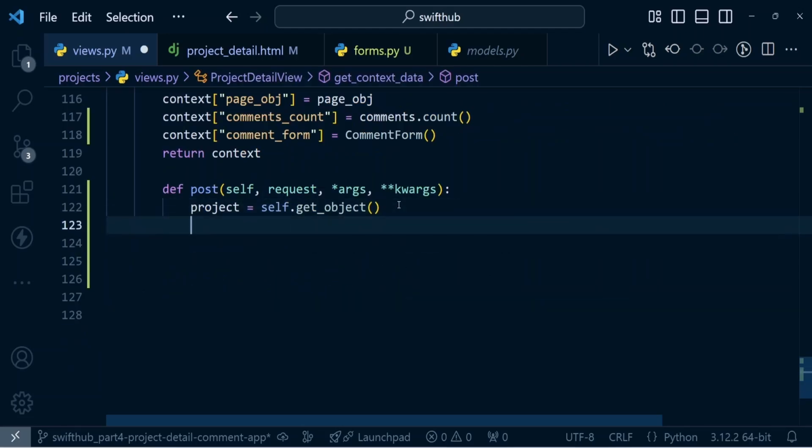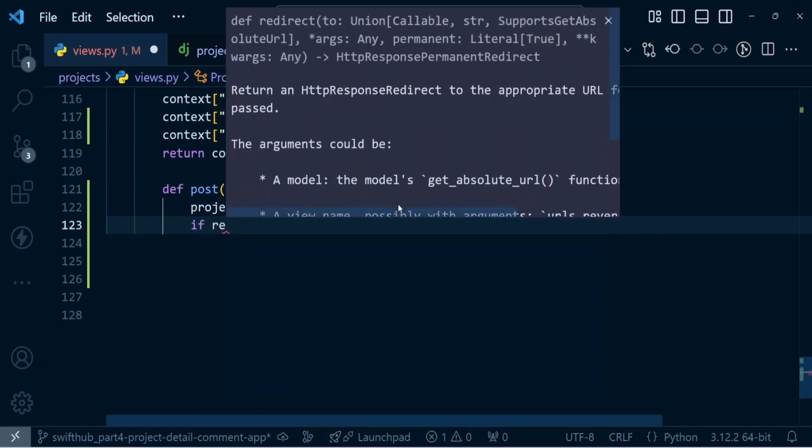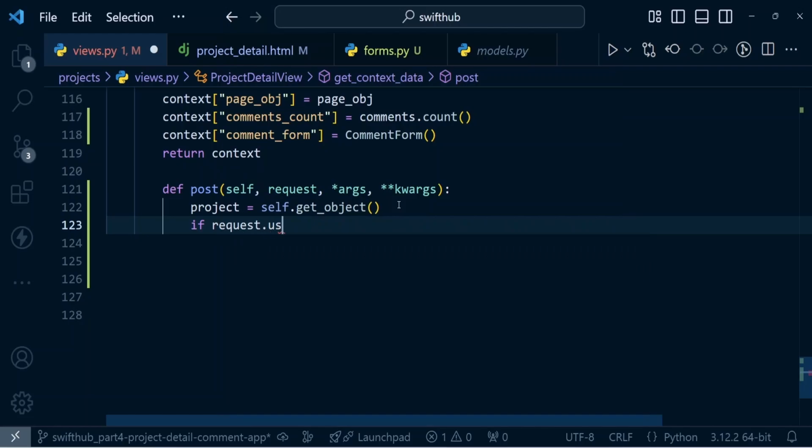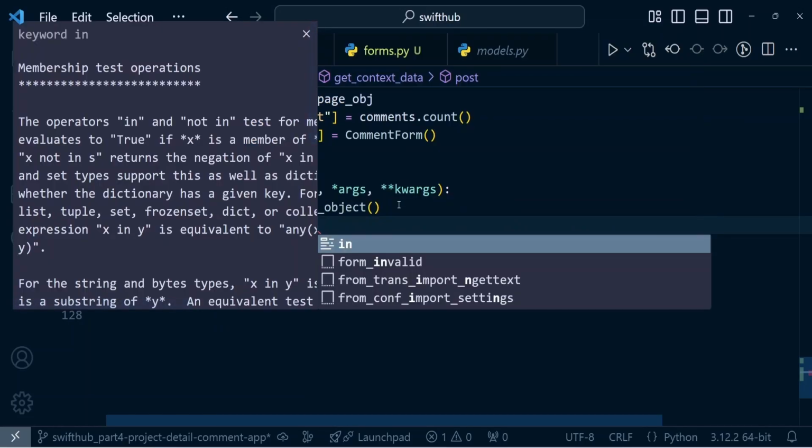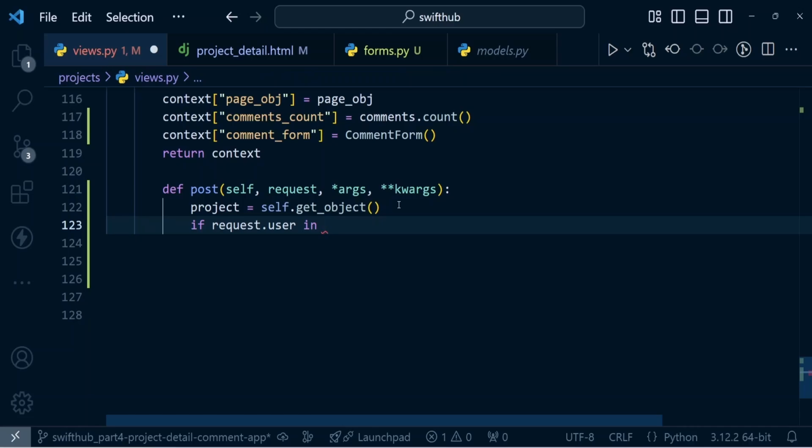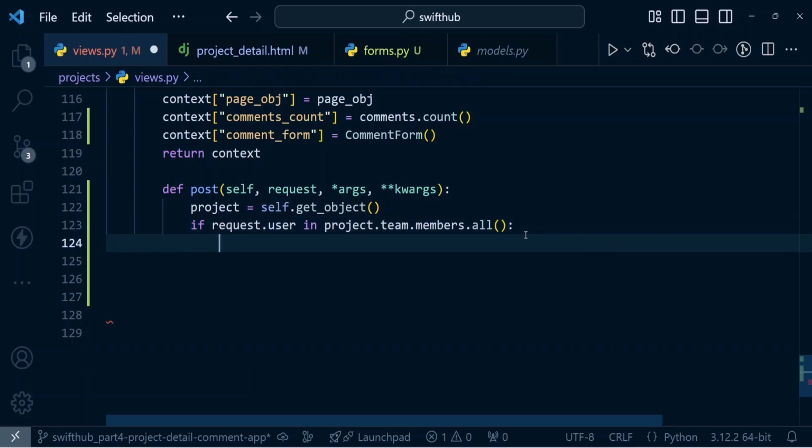So at this point, we need to create our comment, but we have to make a condition because we only need team members to be able to create comments. So we say if request.user in, so the request.user is just going to be the logged in user, if that user is in project.team.members.all. project.team.members.all is actually going to get us all the team members. So if the logged in user is in this, then we have to be able to create a comment.